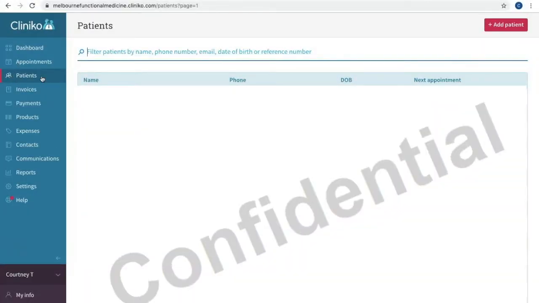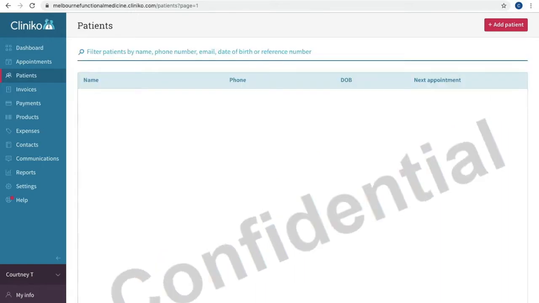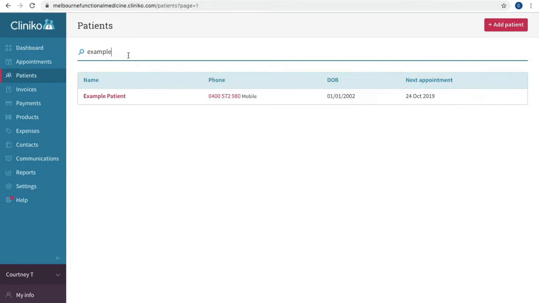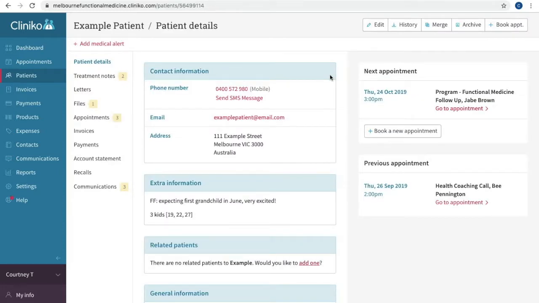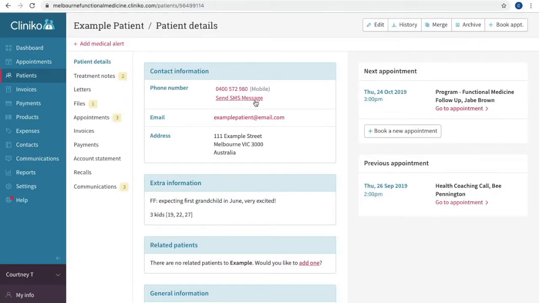The Patients tab here is simply where you can search for patients. Every patient has a profile, and in order to find that patient's profile, you can simply search their name in Patients. You'll find all the patients' contact information here. Here is where we're able to send a text message.